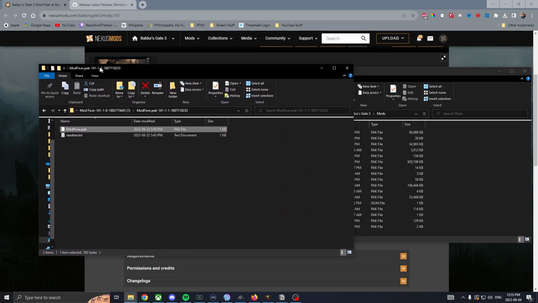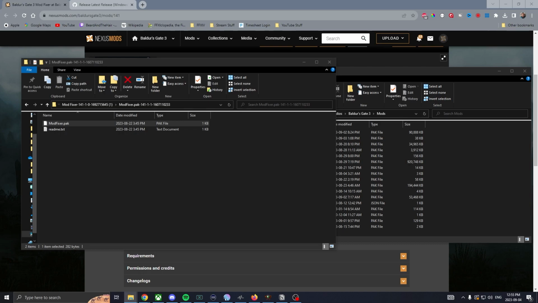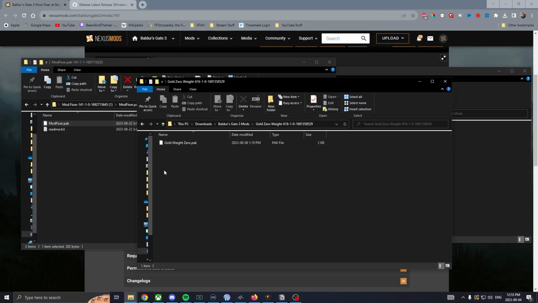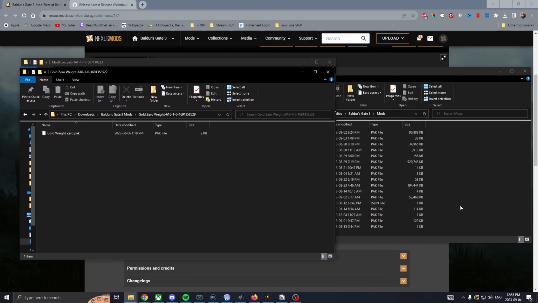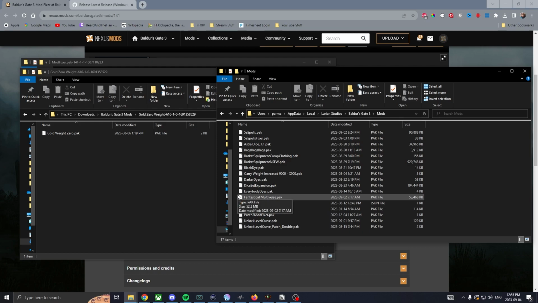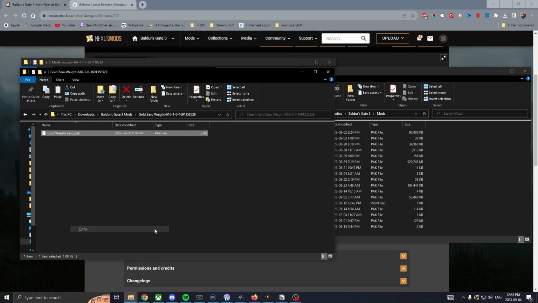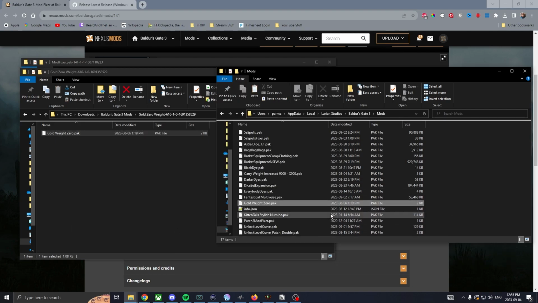Okay, so once we've done that, let's download another mod that has a .pak. For example, I downloaded gold weight 0. This one makes it so all of my gold weighs nothing. I didn't know this was a thing in Baldur's Gate. I thought it acted like gold never weighed anything anyways, but apparently it does. So I could just copy this thing and paste it into here, so it's right there.